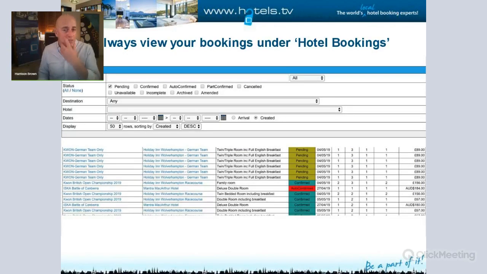Make sure you always view your booking screen. Have a look at that hotel booking screen. Keep it open, especially once your bookings start to come in.